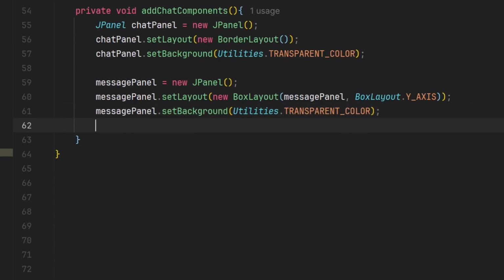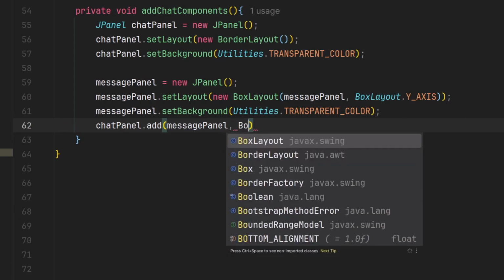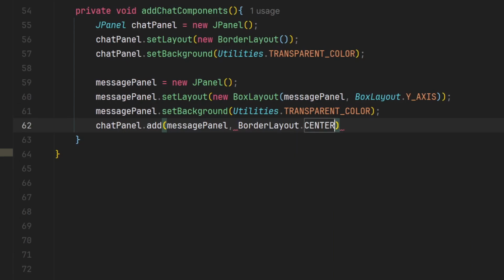And we're going to need to add the message panel to our chat panel. So we're going to say chat panel dot add message panel. And since we're using the border layout manager, we have to pass in a second parameter, and it's going to be the location. In this case, we're going to want the message panel to be in the center.